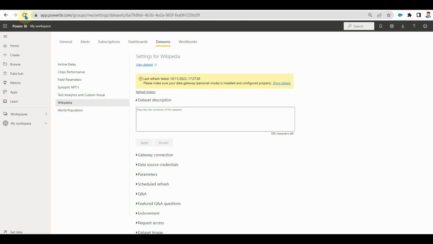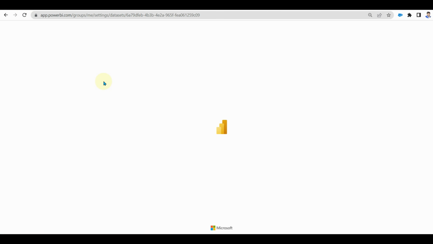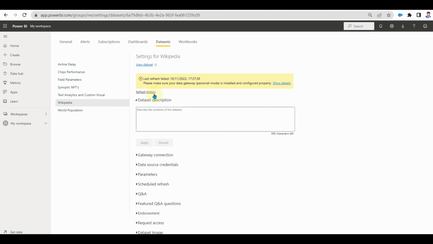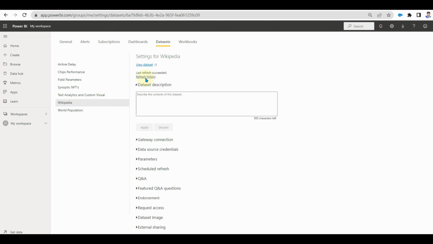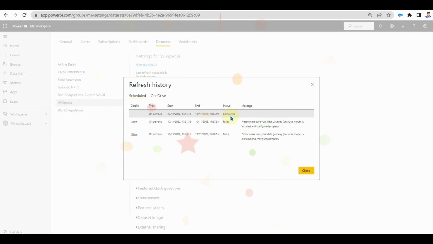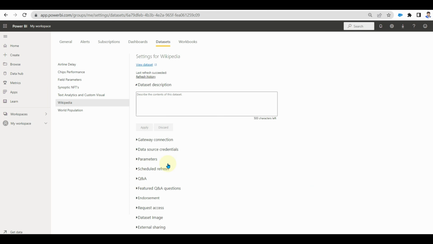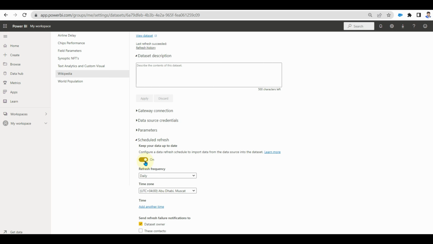Let us go back and refresh the dataset manually again. Click on the settings to check the refresh history. And there we go. The refresh is successful. In this way, we can get data from Wikipedia through web data sources and schedule the refresh to stay up to date.